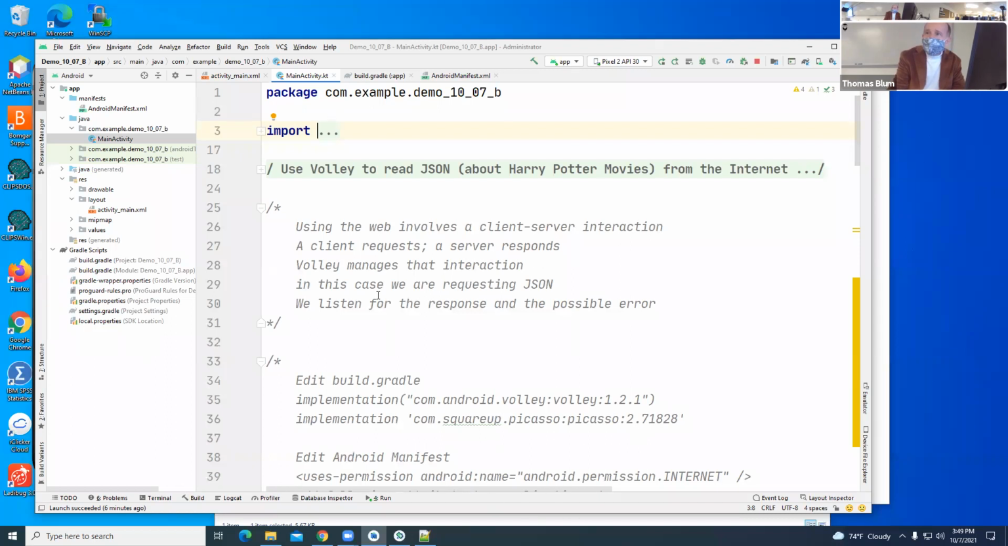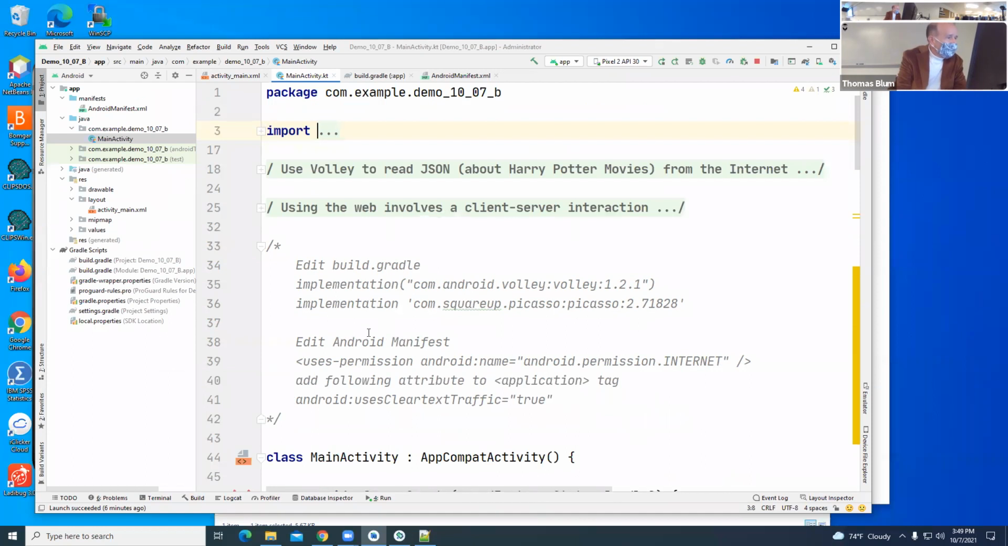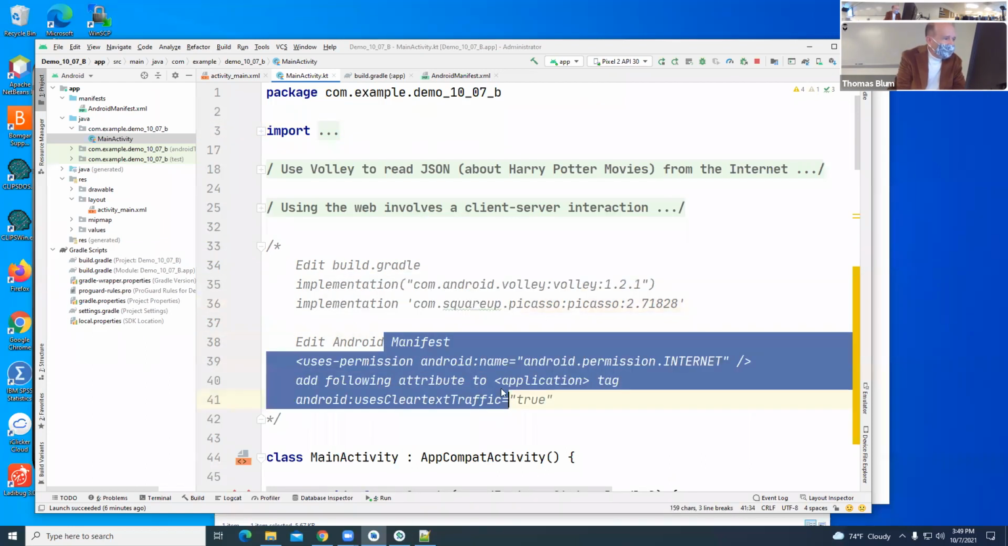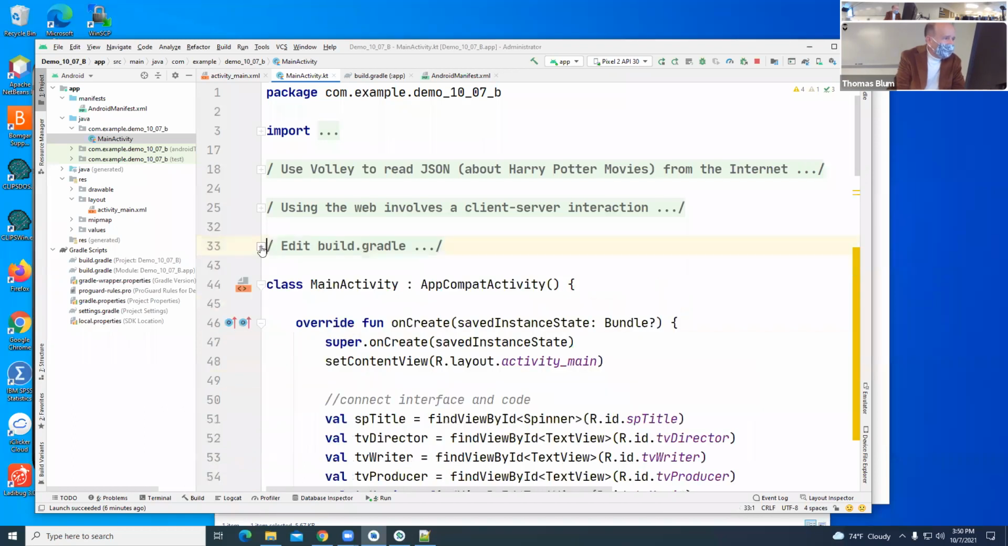And that is what Volley is going to do. Volley is going to manage for us this client server HTTP request, and Volley's sophisticated enough that it knows JSON. So if we say we're expecting JSON, Volley's smart enough to say that is or that isn't JSON. Okay. And then here's the comment that says edit the Gradle and edit the manifest. We did that.